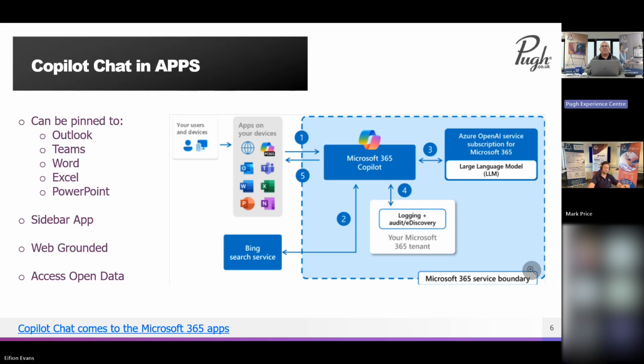It is still web grounded, so it doesn't access your data. But what you can do, you can open a document in Word, and then you can summarize that document, look for certain topics within there, anything you do with Copilot, but you're doing it on that one document that you've got open in Word, for example. So it gives you a few more productivity gains doing it that way.